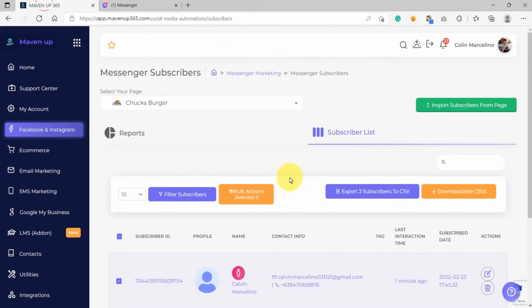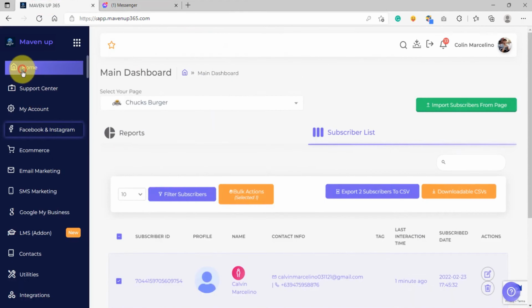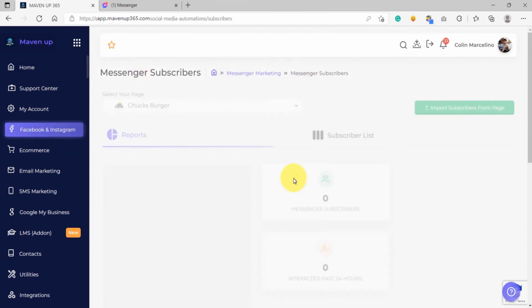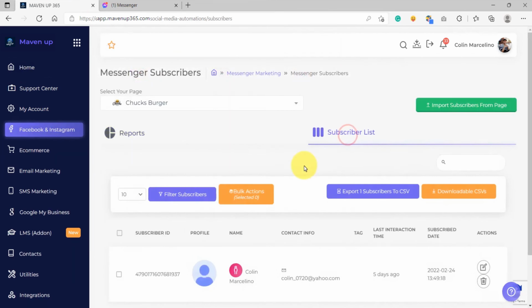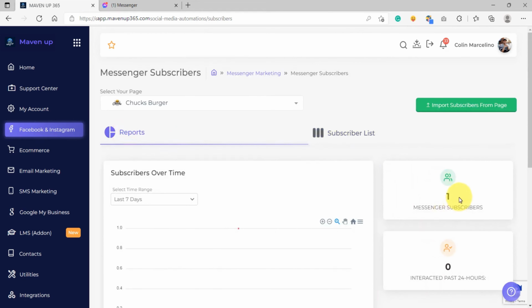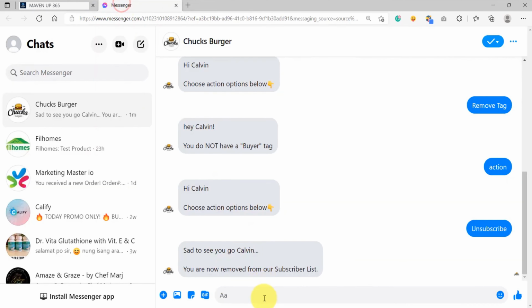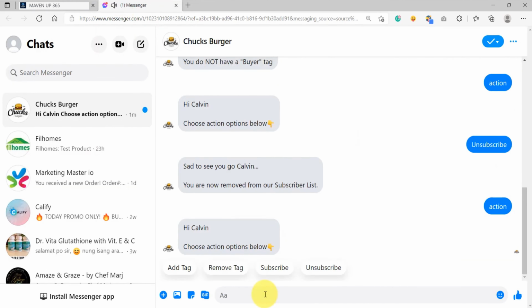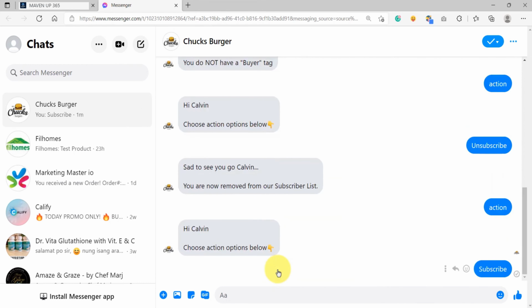So let's refresh our subscriber list by going to home, Facebook and Instagram, subscribers, and check the subscriber list. And as you can see, we only have one subscriber now. So our subscriber count was reduced from 2, it now became 1 because this subscriber has been removed from our subscriber list. Now let's trigger again the action. All right, this time we are going to add the subscriber back to our list again by triggering the subscribe action. So let's click the subscribe quick reply.